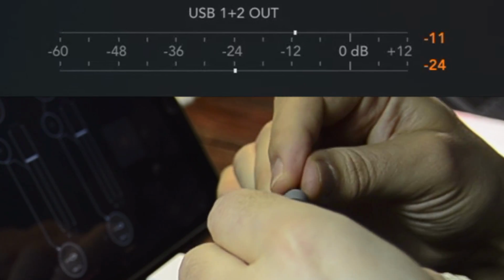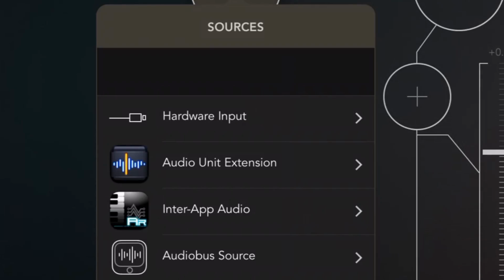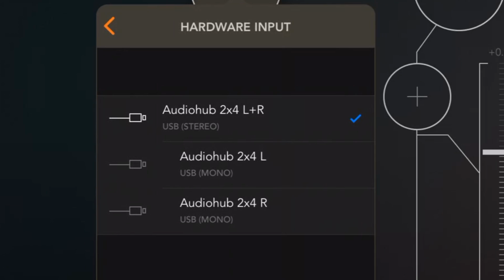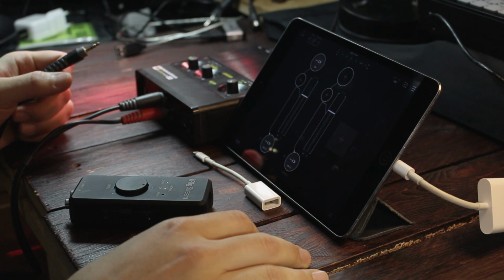And it actually looks like we have a signal here because I'm still connected to the audio hub and we check the hardware input and it says audio hub 2x4. So as you can see, you just cannot use multiple audio interfaces with iOS.